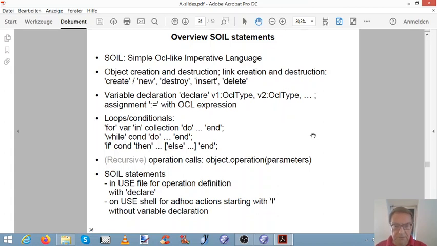In USE, we have the option to give implementations for operations, and the implementations of the operations are done in the SOIL language. SOIL stands for Simple OCL-like Imperative Language. It's kind of a programming language where you can create objects, and you can destroy objects, you can create links, and you can destroy links.